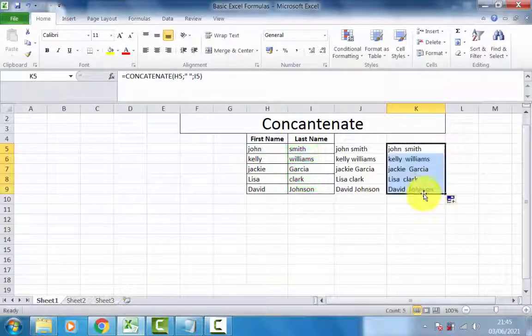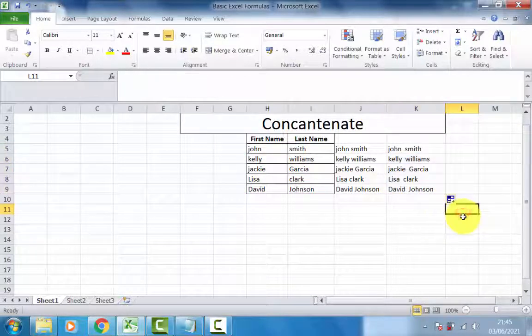And so the CONCATENATE function allows you to basically combine the information in 2 columns and connect it in 1 column. And you could put anything in between. You can put a space or any other data that you want to put in between those 2 columns. So that's how to use the CONCATENATE function.